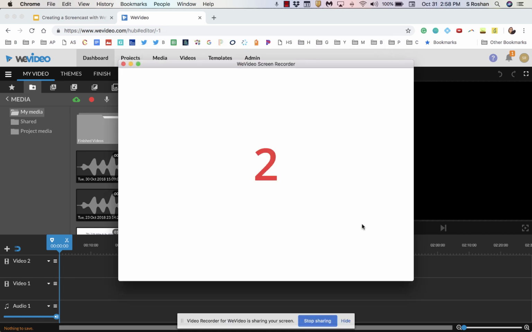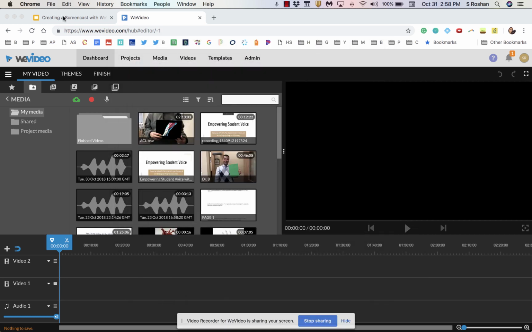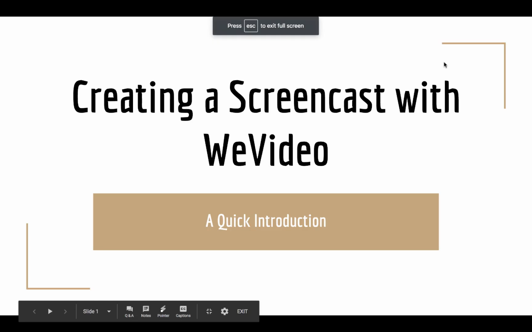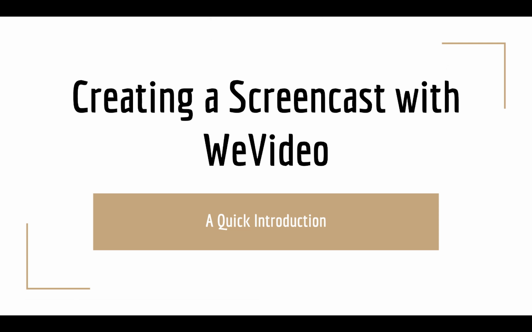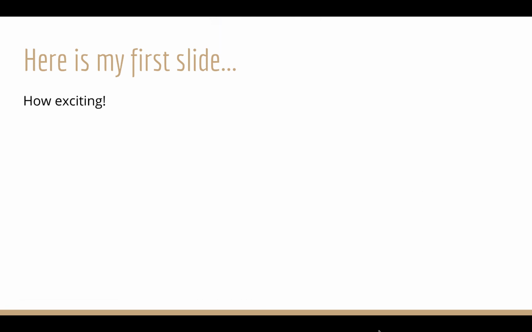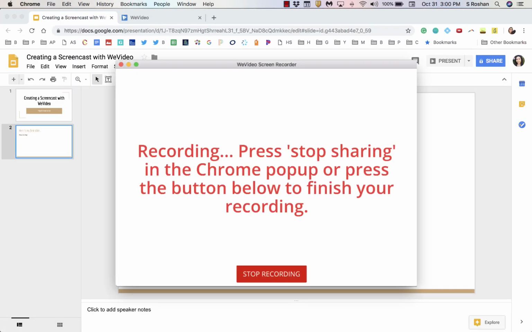When you're ready, you just record your entire screen, so just go ahead and press the share button. It'll do the 3, 2, 1 countdown, and then move over to the tab with your presentation opened. From there, you can present, and at this point, WeVideo is capturing everything that I'm saying, including everything that's happening on the screen. I can just go ahead and move through the slides, as you would do with any presentation, and talk over it. When I'm done with my presentation, just escape out of full screen and press stop sharing.